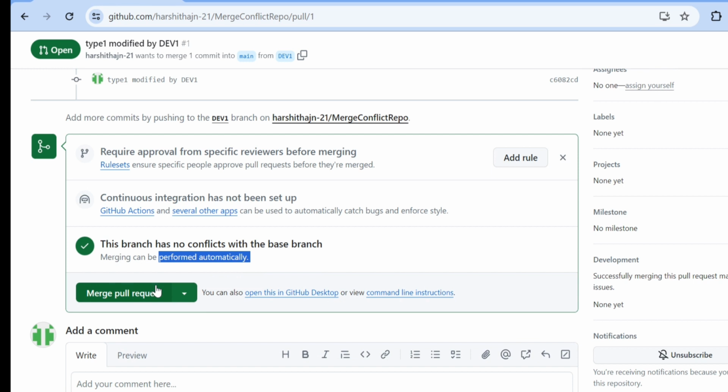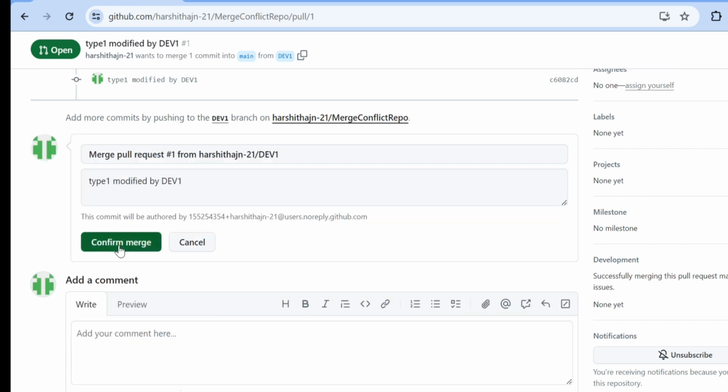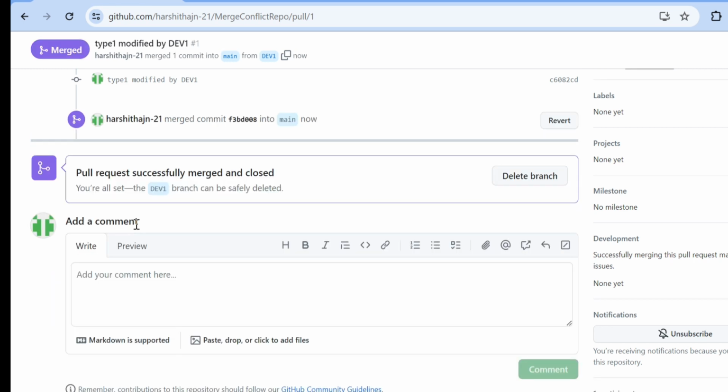Here we can see this branch has no conflicts with the base branch. So let's confirm merge pull request. Confirm merge. So it's merging, pull request successfully merged.